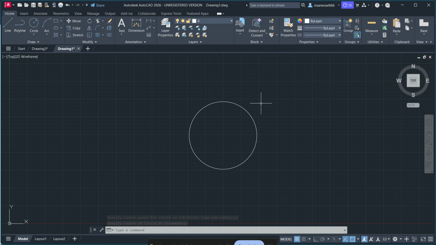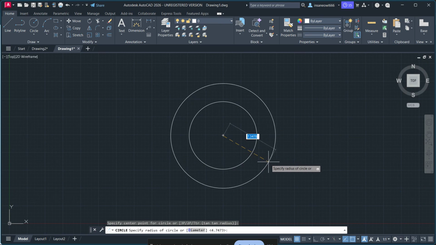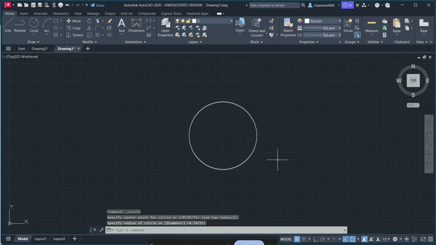If needed, you can also type in a precise radius value for more accuracy, but for this basic method, clicking is enough. Once you've set the radius, the circle will appear in your drawing. To finish the command, simply press Enter. That confirms the circle and exits the tool, and that's it. You've successfully drawn a circle in AutoCAD. It's a simple process, but once you know it, you'll use it all the time in your projects.